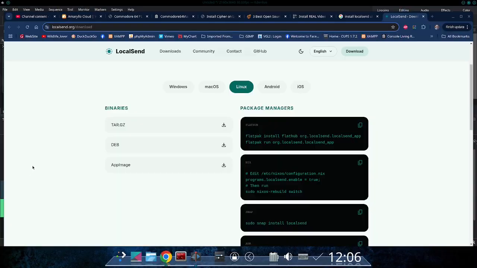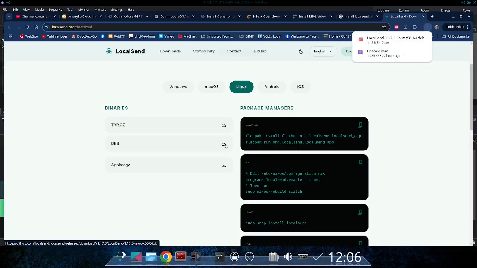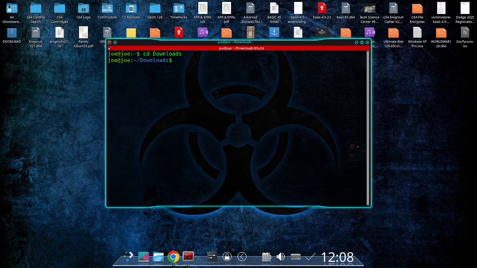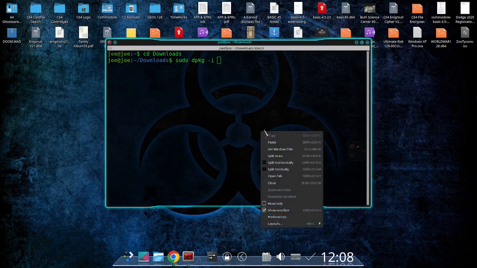Okay, I'm going to download LocalSend from localsend.org. For Linux, I'm going to download the deb file. When that's done, I'm going to open up a terminal and type sudo dpkg -i and the name of the file that I downloaded.